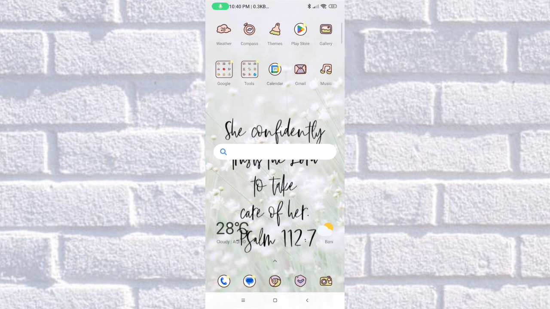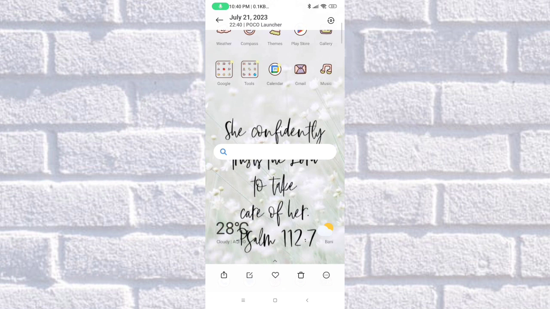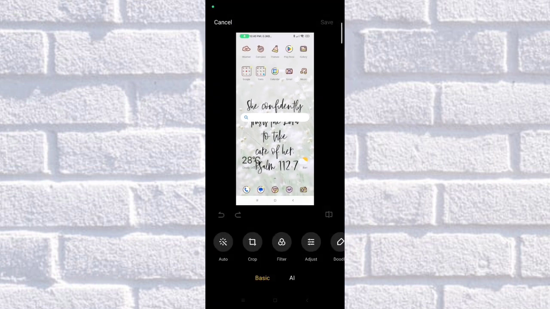So the very first thing that we need to do is to tap on the photo itself. Then at the bottom part, there's 1, 2, 3, 4, 5 different options or tabs that you can choose from. So we're going to choose the second one. Tap on that, and as you can see, that is the edit button. There are a lot of effects or buttons that you can choose from to be able to edit this photo.